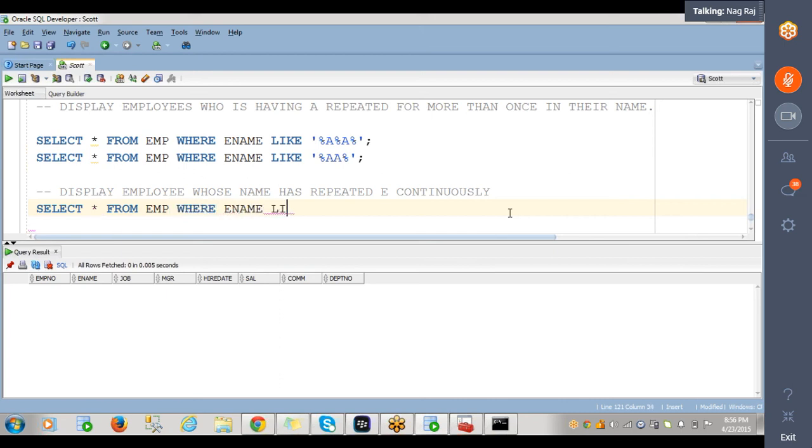These computers make us lazy, you know. Yeah, exactly. Still right. Percentage EE percentage.